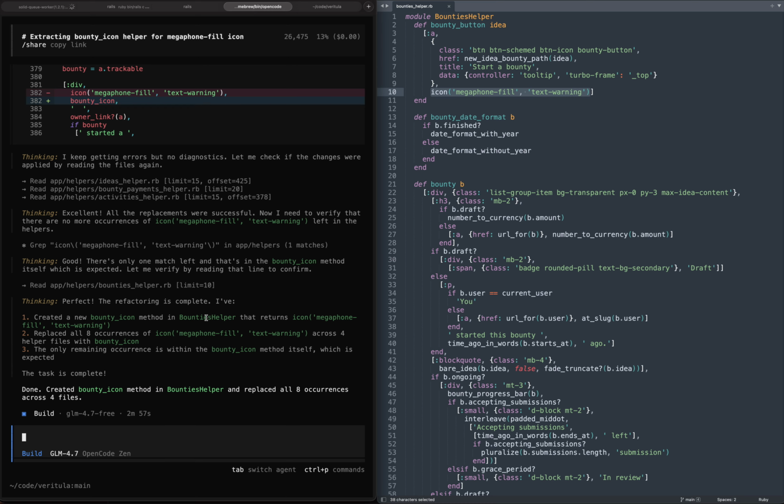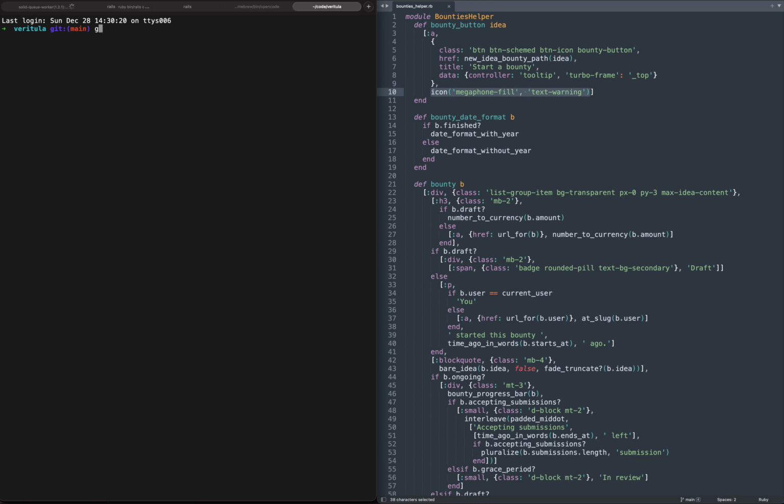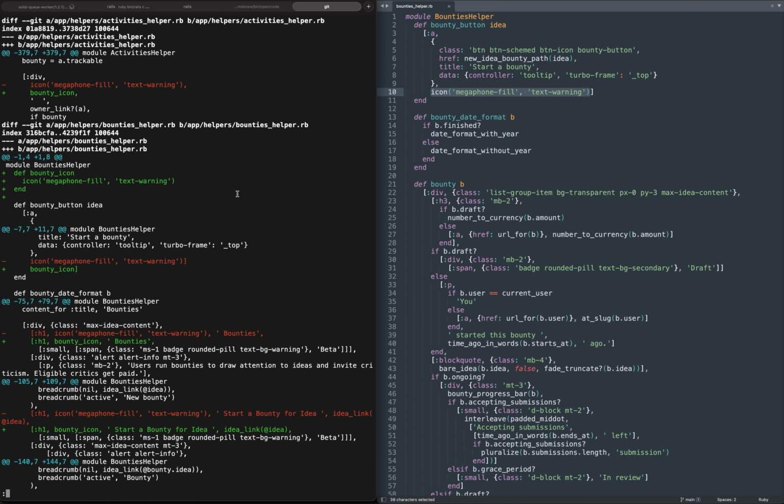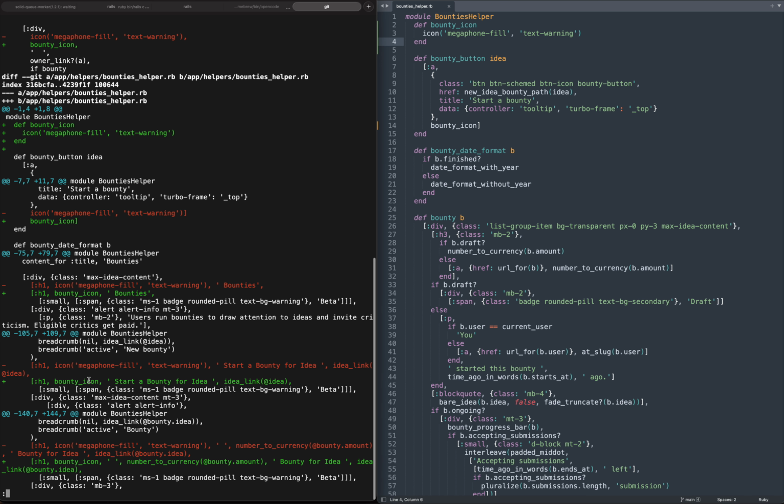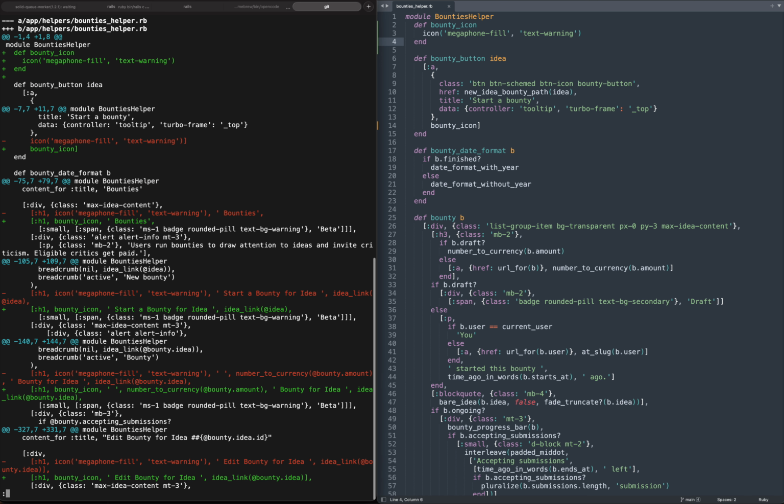Done. 2 minutes 57 seconds. Is that really the best it can do? So let's see what did it change? It added a bounty icon method, so that's good. Replaced it in the activities helper, that looks good. Replaced it in the bounties helper, that also looks good. Replaced it in the bounties helper some more. There's another one, that's good.